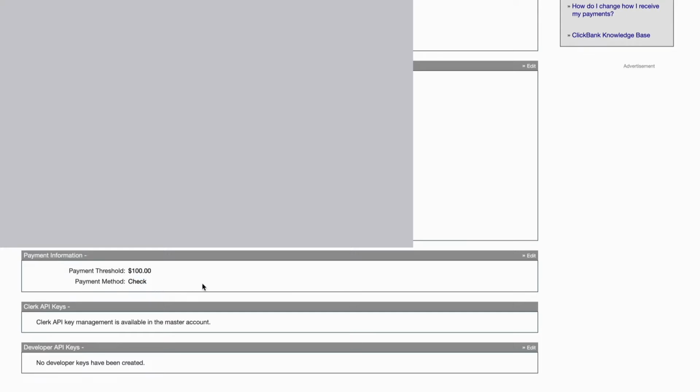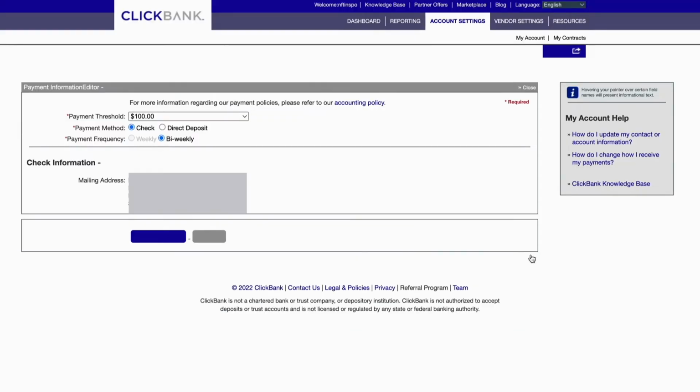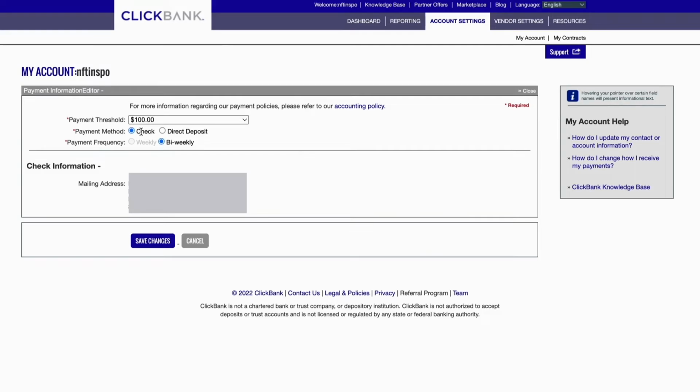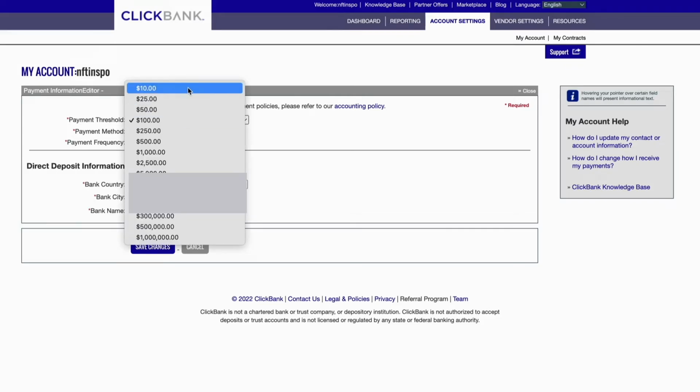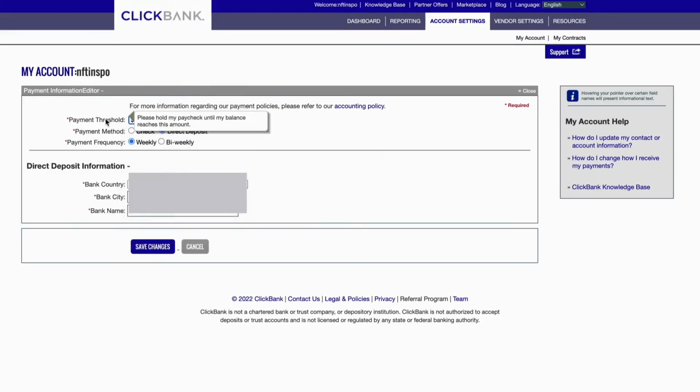But if you want to either change or add a payment method, then what you need to do is to click where it says edit in here and it's just going to load perfectly. As you can see, you can check this one right here where it says check or direct deposit in here. As you can see, you can even change the payment threshold. So basically, this is exactly how to do so.